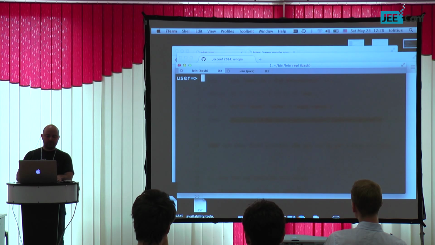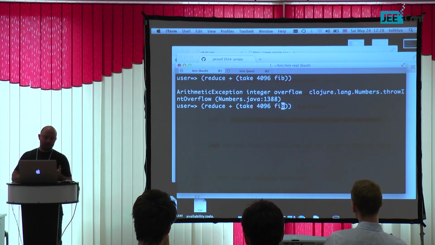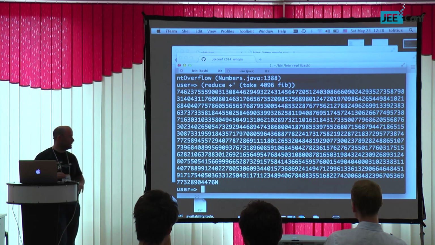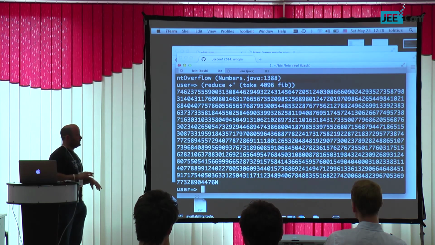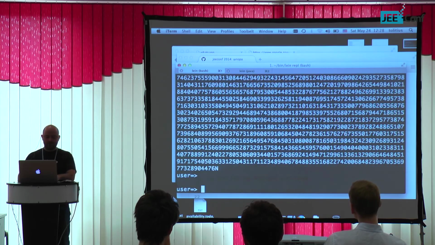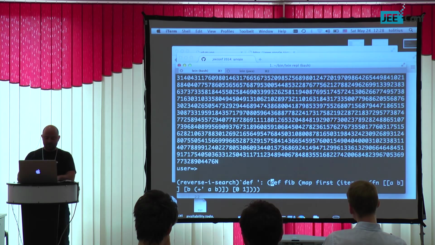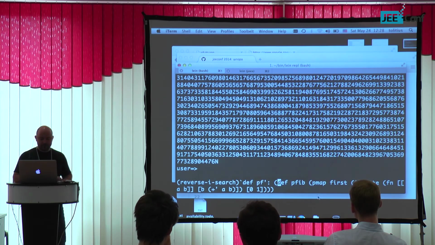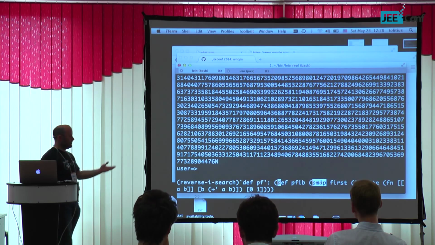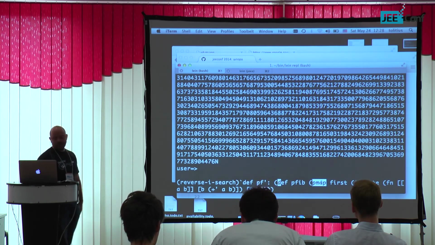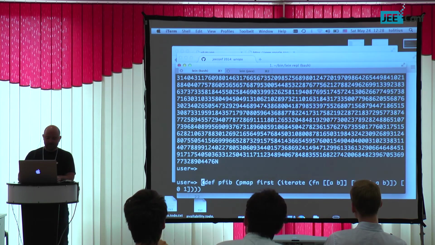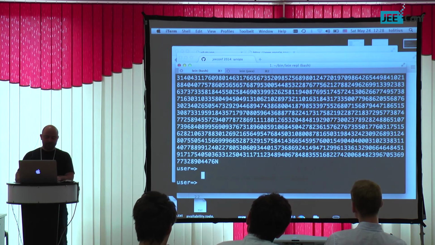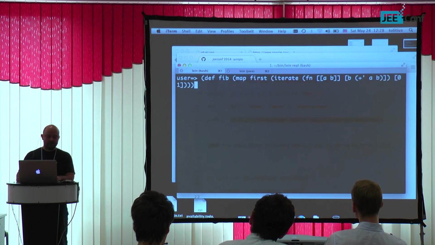Because Clojure numbers primarily work with longs. If you want to work with big integers, you can, right? You can do something like this. And it's pretty fast. You can also go parallel as well. You can say, I think I have pfib, right? You can define it. I'm using parallel map here, the pmap. There are other ways you can do it, but it's interesting to see how simple it is to do.